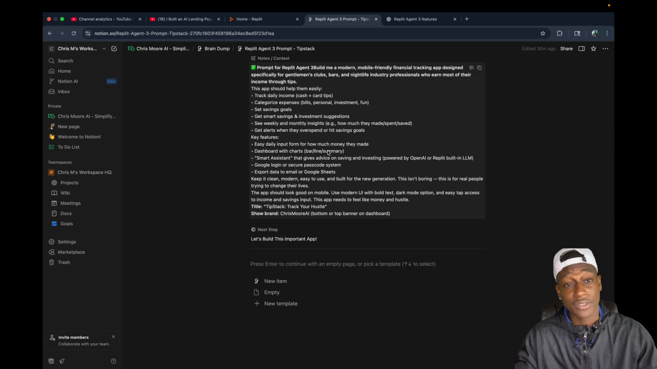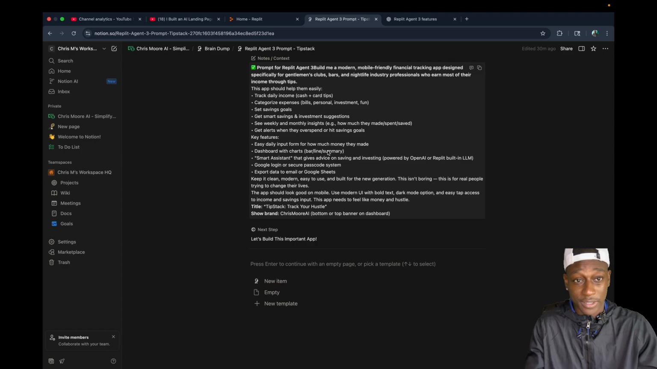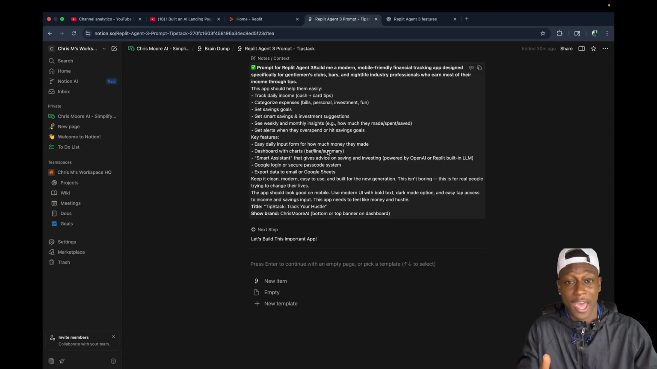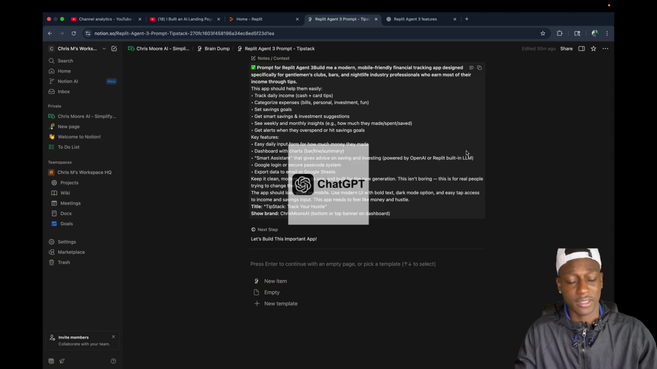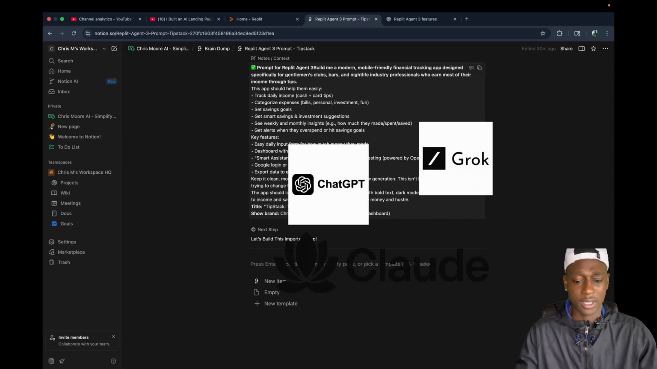Now, the key features are very important too, right? Like, what are the key features of this app? Like, what are the key features of something that we really need in our life, right? Easy daily input form for how much money they made. Dashboard with charts, bar, line, and summary. Smart assistant that gives advice on saving and investing, powered by OpenAI or Replit's built-in LLMs. So your large language model like ChatGPT, Grok, Claude, Anthropic, things like that.